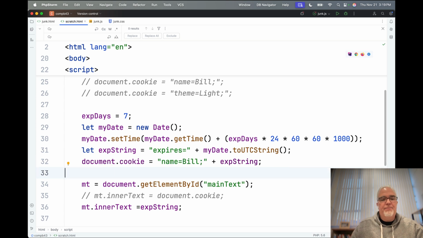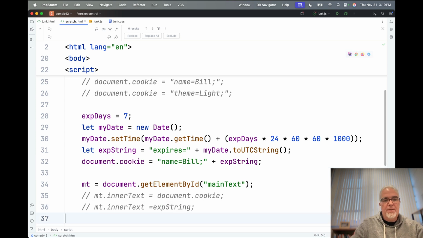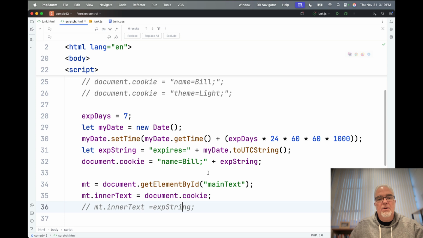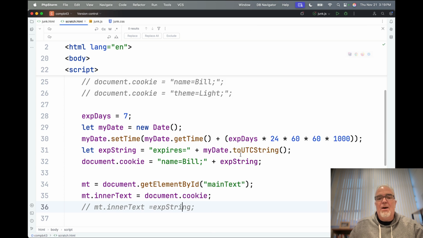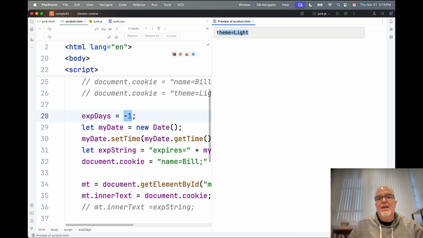So if I now run that code with the document.cookie being set to that string, you'll notice the cookie is still there. Of course it is, because I've set it to 1 week in the future. Now, I can very easily adjust this to make this expire by setting it to any date in the past. So expDays -1 is yesterday. So now if I run that, watch what happens. That cookie is gone because it expired yesterday.